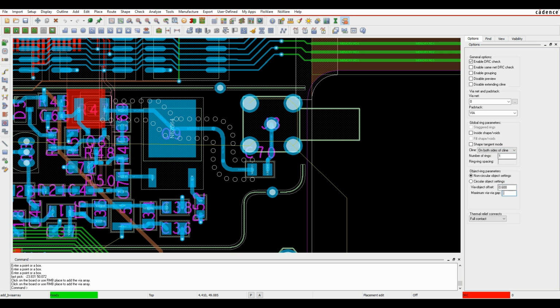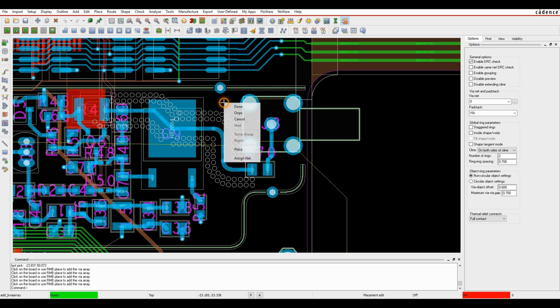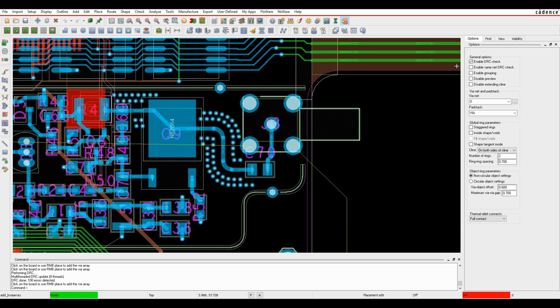So let's maybe reduce these values a little bit, put the vias a little bit closer. We'll increase the number of rings to 2. We'll maybe drop that down to 0.7. So I actually get quite a reasonable placement of vias. When I'm happy with what I want to place, I simply just do a right-click place, and the vias get placed. Because I enabled a DRC check, any that would cause a DRC are automatically removed, which can save you some time.